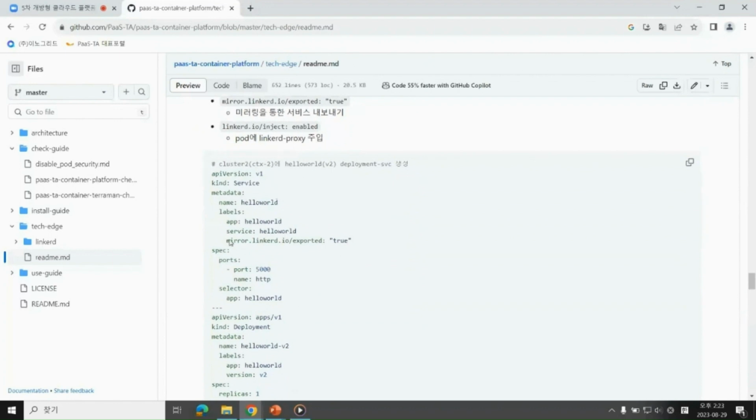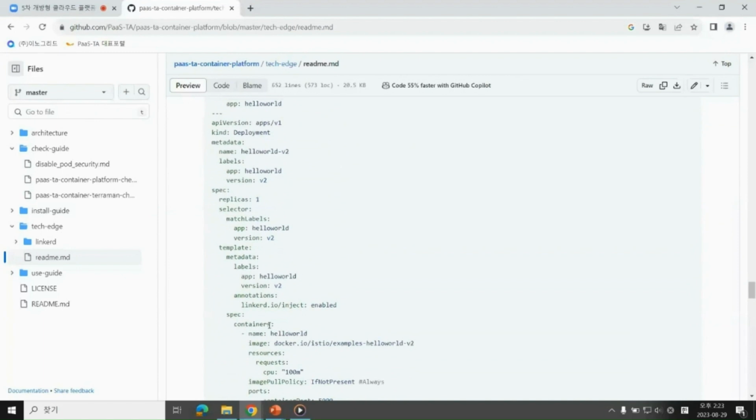First, if you look at the YAML file, you'll see that the mirror.linkered.io exported field in the service section is set to true. With this setting, the same service is created on the other cluster that is part of the multi-cluster. Additionally, the deployment section has injection enabled.